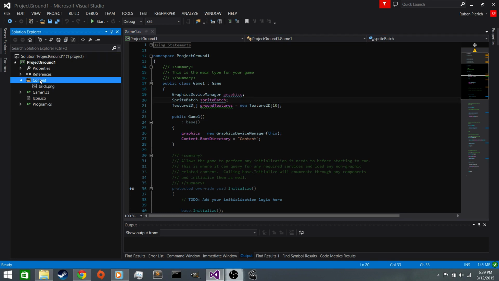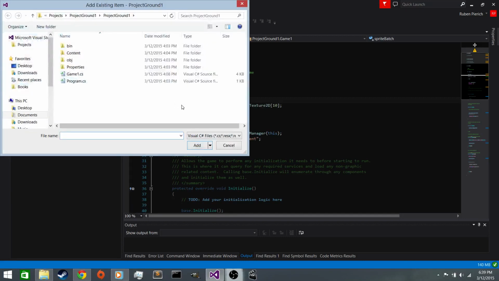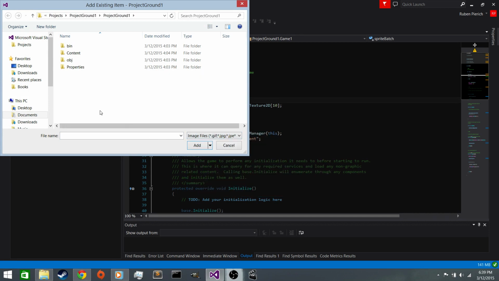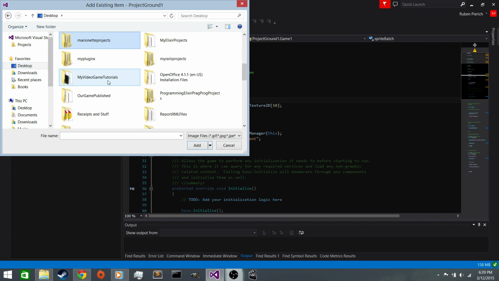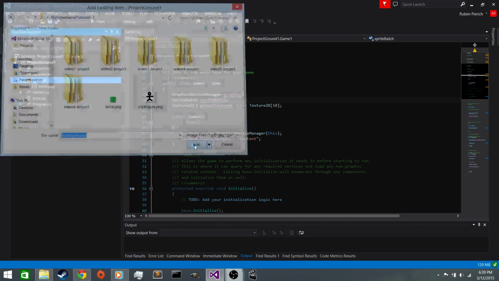Right click on Content, go to Add Existing Item. In the lower right hand corner, click on the drop down box and go to image files. And then we have to navigate to where we saved our sprite. Right here. Click on the stick figure PNG and click Add.